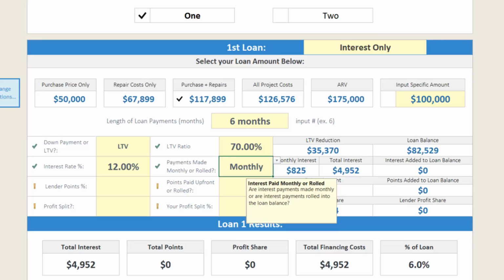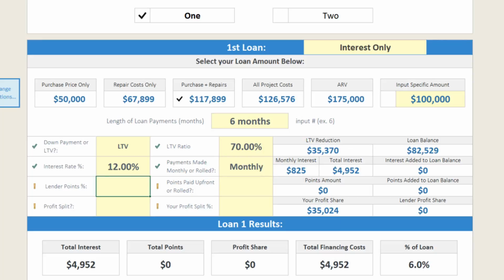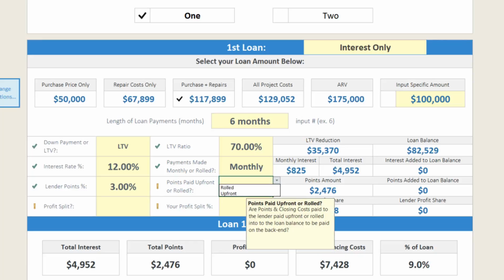The next financing option to set up is your lender points, which are the fees that the lender is going to charge up front to originate the loan. To set up your lender points, simply input the points percentage your lender will be charging. And again, this is similar to the interest payments. You can select whether the points are going to be paid up front or if they'll be rolled into the loan balance and paid when you go to sell the property.